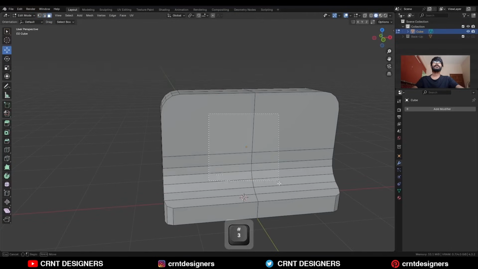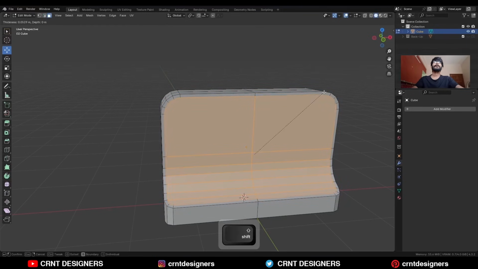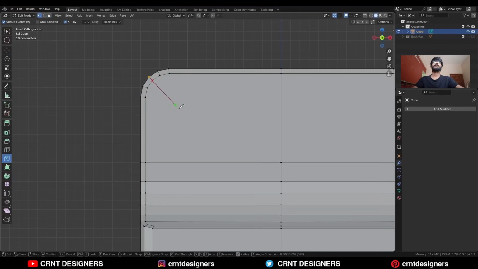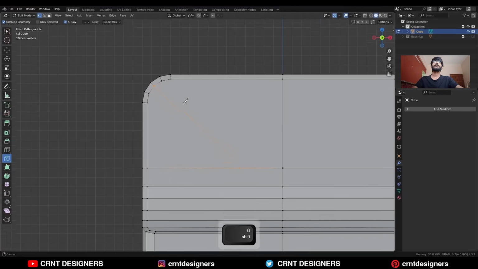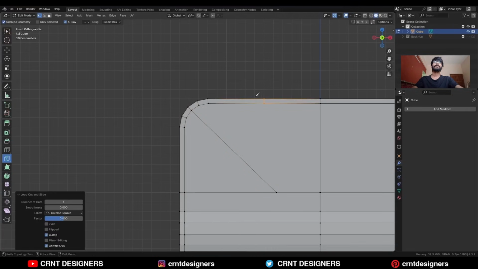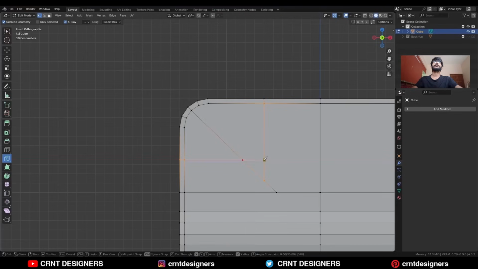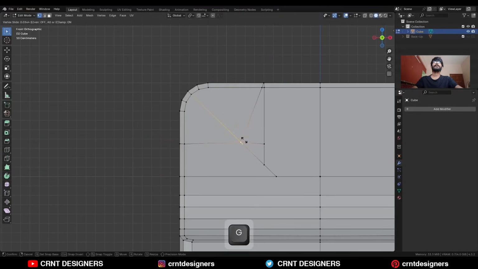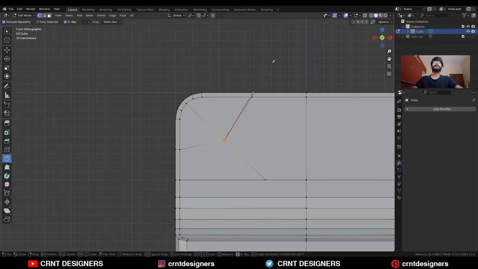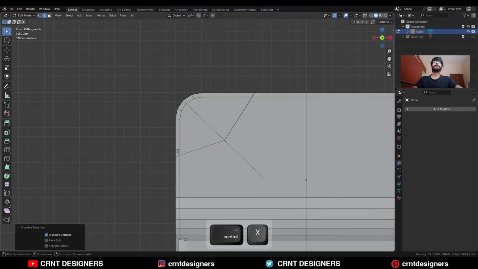Then select these faces and use the insert operation. Use the knife tool and create cut like this. Then add one loop cut here, add one loop cut here and create cut. Dissolve these edges. These are just reference cuts.